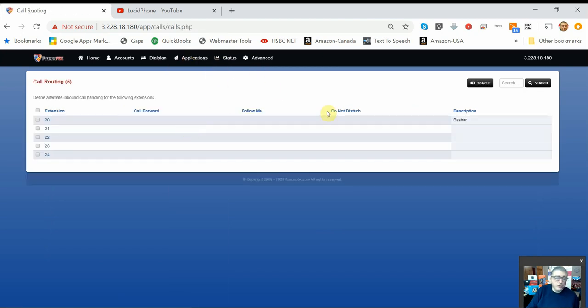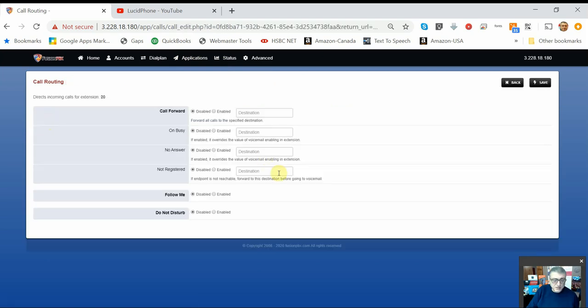So basically, core routing is going to show you all your extensions, and let's go to extension 20, for example. And here where you do call forwarding, this is like unconditional call forwarding. So let's say I'm going to be traveling and I want to enable this and transfer it to somebody else's extension or to somebody else's cell phone or even to my cell phone. I can do that here. Call busy if your extension is busy, and then you're going to transfer it to another one.